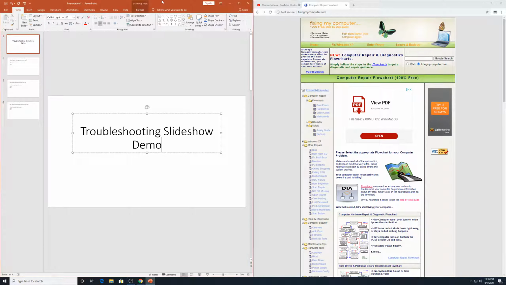And so what we're going to do now is we're going to review some troubleshooting charts, and we're going to make a resource, kind of a non-linear PowerPoint slideshow that would allow a user, if something was wrong with the computer, where they could go through those.